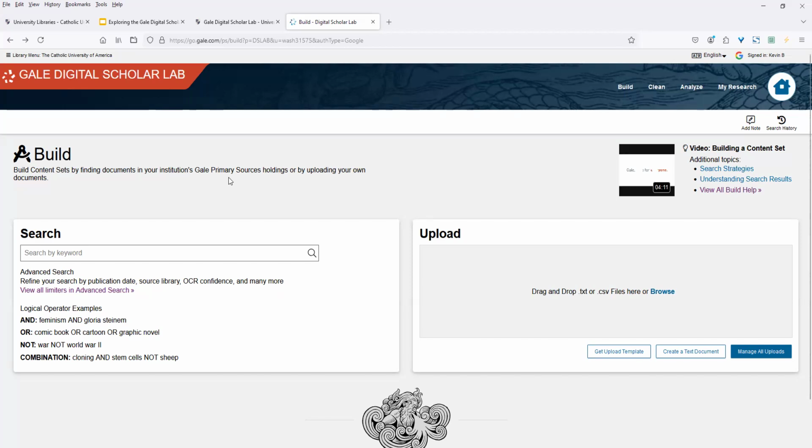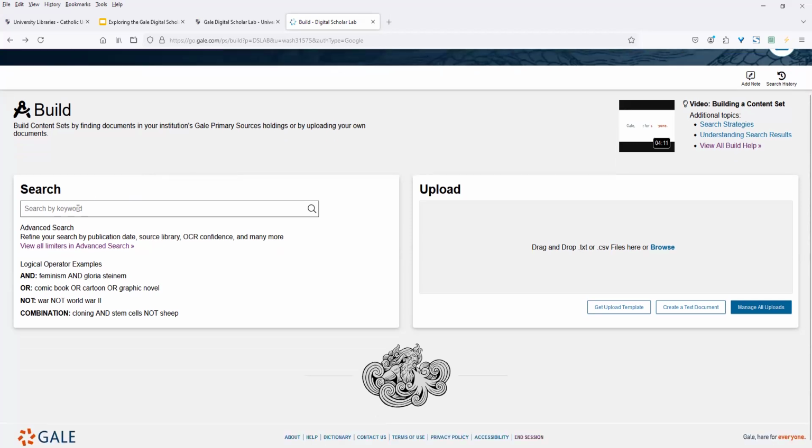We're on the build page, and you can do a basic search here, but you know what? Do you know what you're searching? No? Then maybe you should do the homework first. So how do you do that? You go to view all limiters in advanced search. I'm going to click on that.